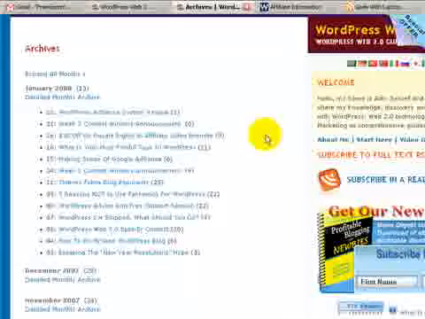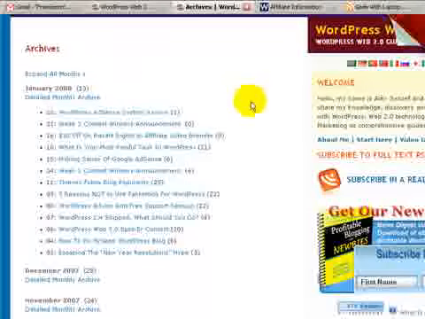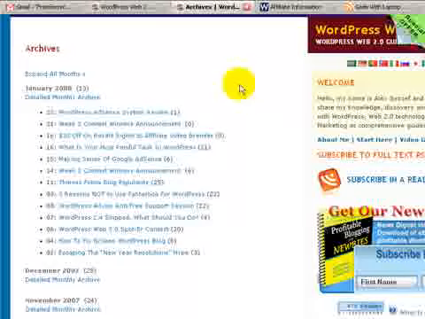found, and that plugin will allow us to create a new archive structure that is completely different from the default provided by WordPress, and it has some really nice and neat features. And let me show you exactly what it looks like on my blog.